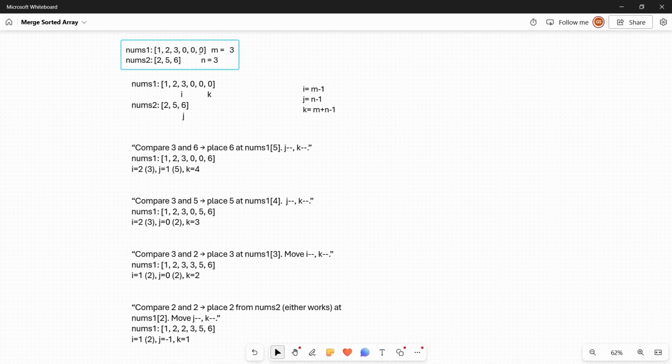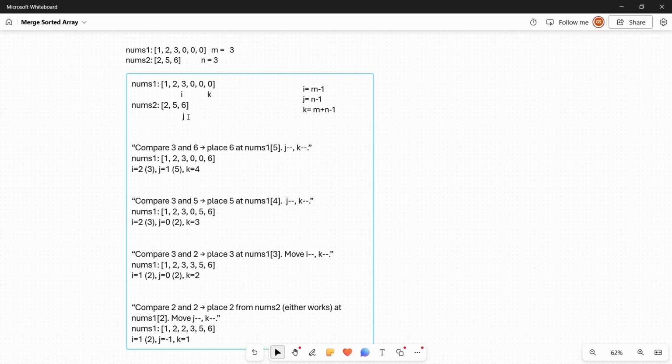For this, we have taken three pointers i, j, and k. i is equal to m minus 1, which will come here at 3 for nums1. j is n minus 1, which is for nums2, and will come at the last index of nums2. And k is m plus n minus 1, which will come at the last index of nums1. This I have taken to fill the elements in nums1.